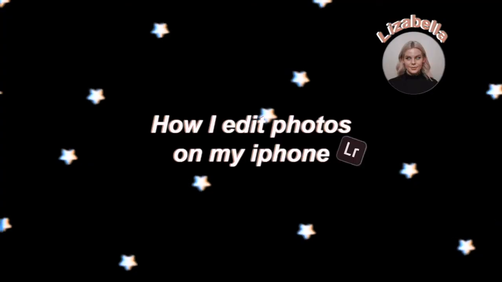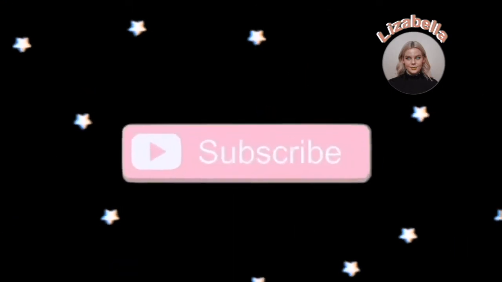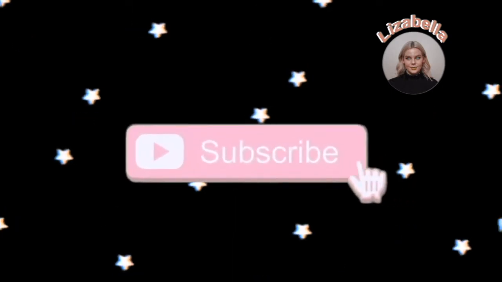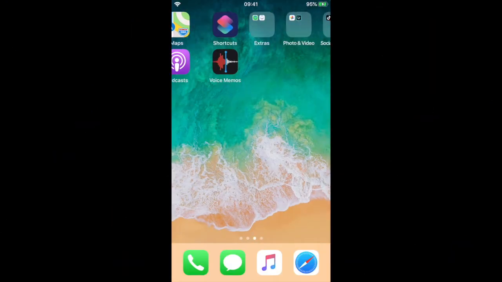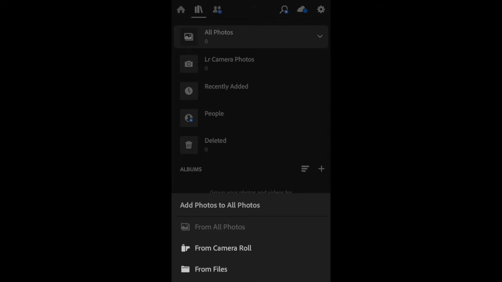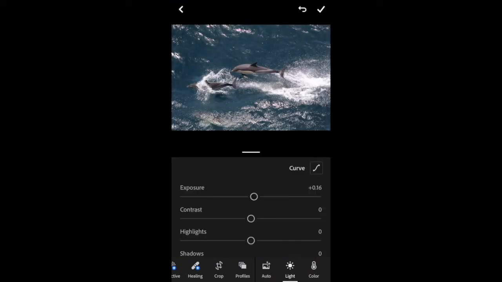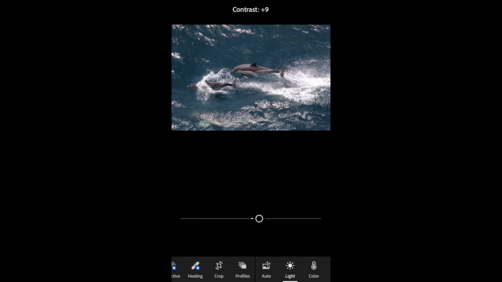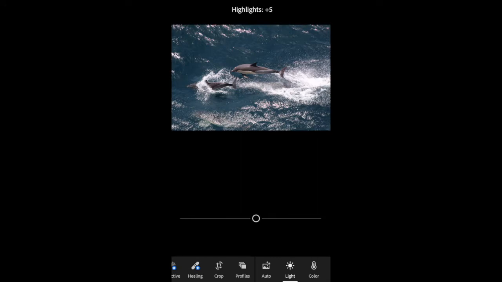Okay, so let's get to the video. Okay, so I'm going to open up Adobe Lightroom and I'm going to select a photo of a couple of dolphins. I'm going to show you how I edited two of my photos, one's portrait and this is the landscape version. I'm just opening the light feature and I'm just editing the exposure, contrast, highlights.